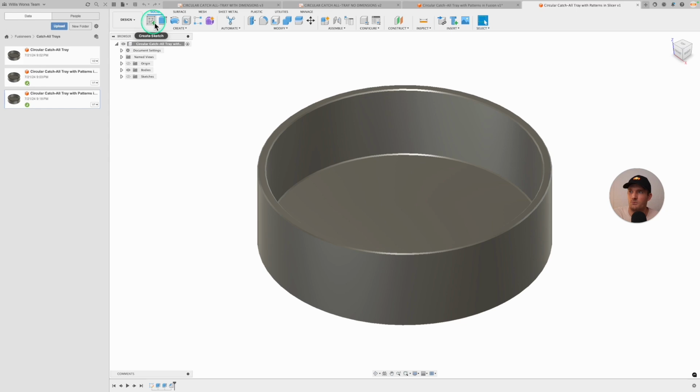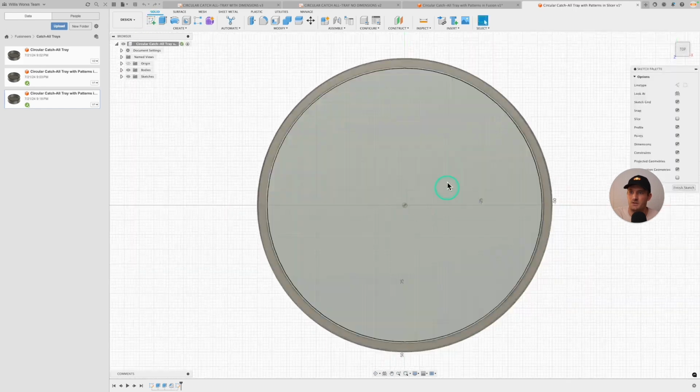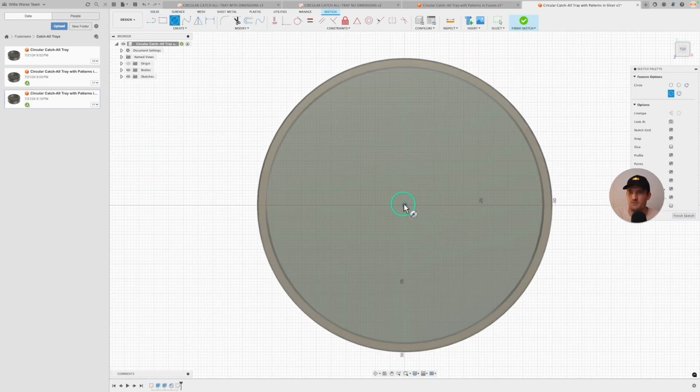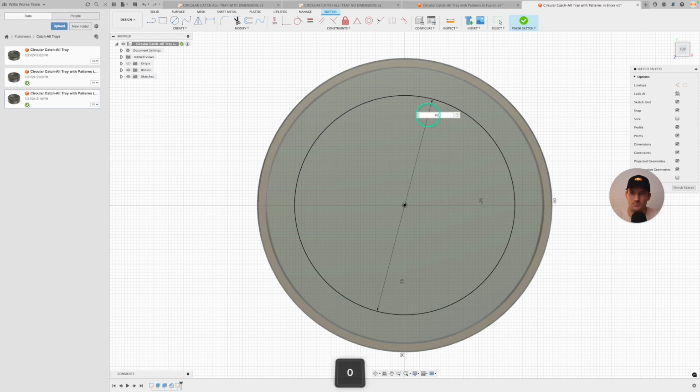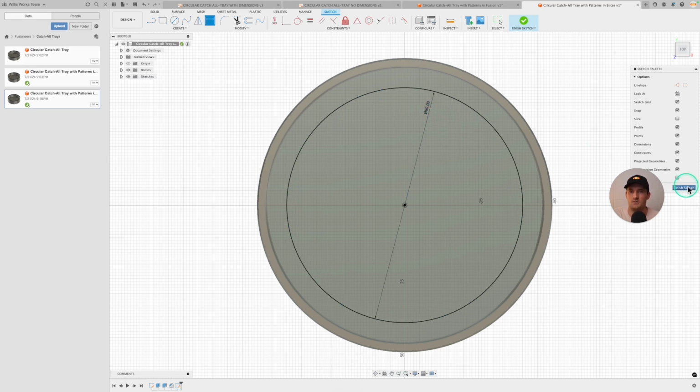And so what we're going to do is we're just going to keep this how it is. We're going to make one more sketch. So create sketch, click here, and then we're going to make a center diameter circle. So click here on the center, and then we're just going to draw it out and then dimension it to, let's say 80 millimeters here, and then click finish sketch.